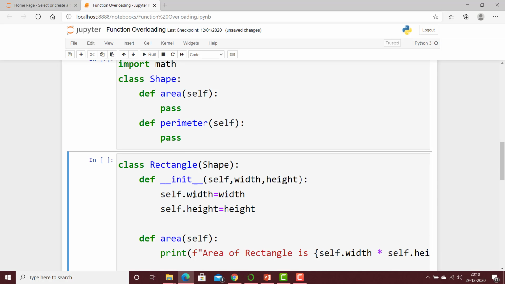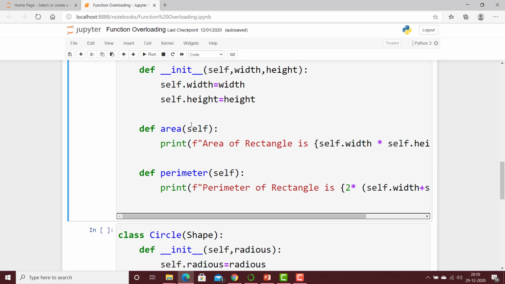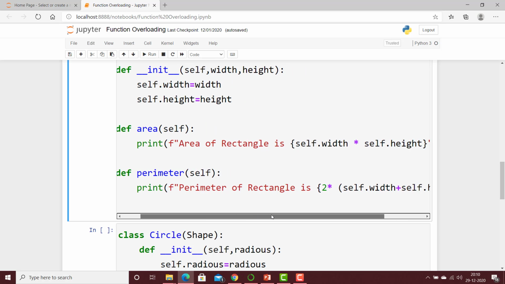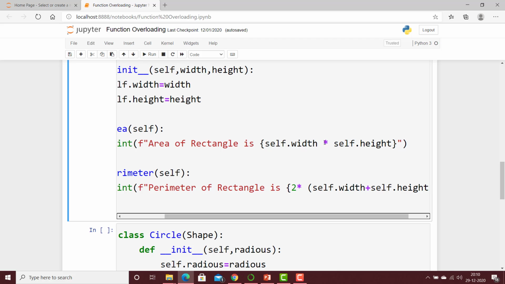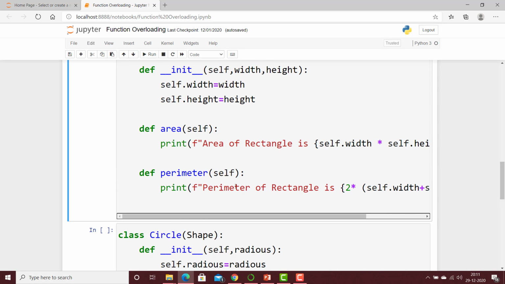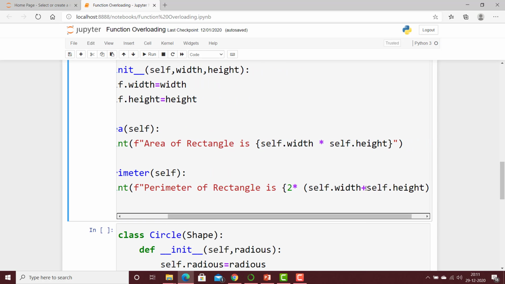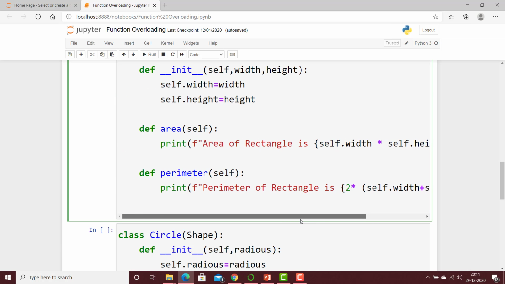For that we use self.width = width and self.height = height. Here we define the area method in the rectangle. In this method we display the area of the rectangle as a constant string followed by self.width * self.height, so it simply calculates the area and displays it. We also define the perimeter method. In it we simply display the perimeter of the rectangle, which is 2 * (width + height). For that we use 2 * (self.width + self.height), so it automatically calculates the perimeter.